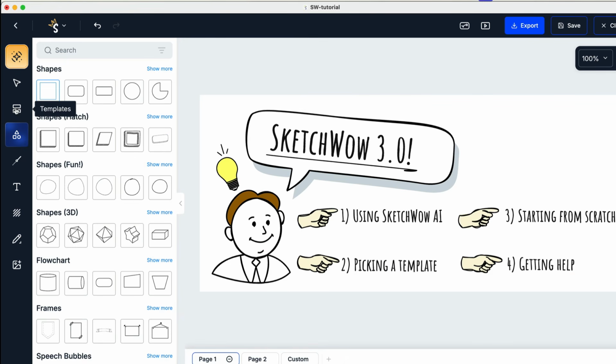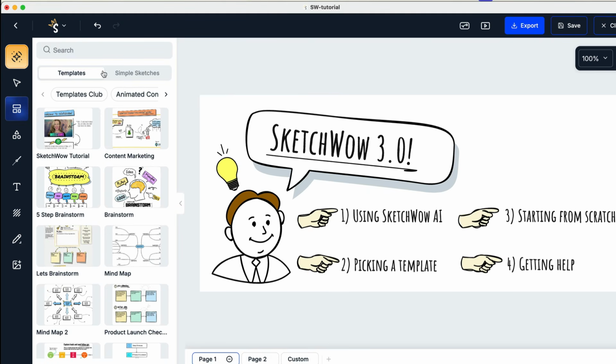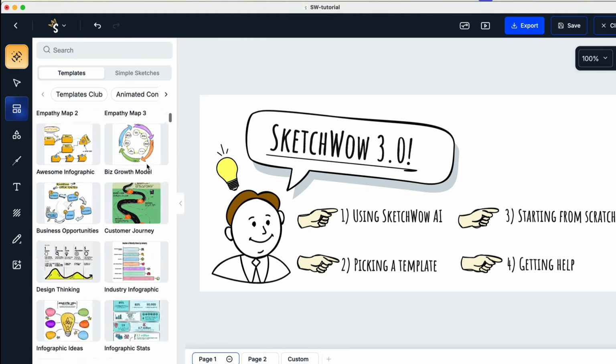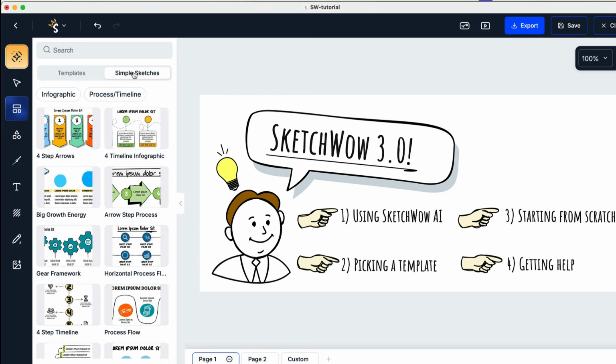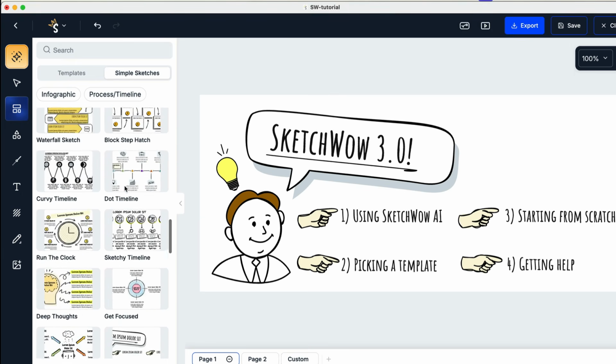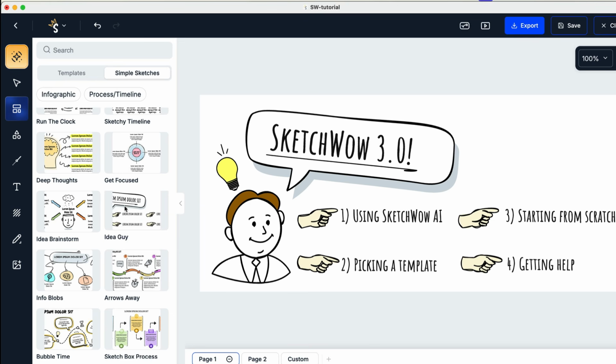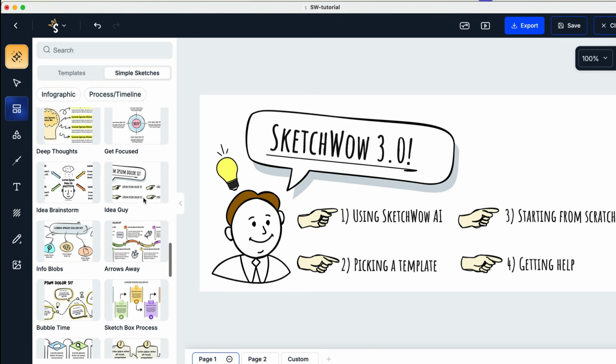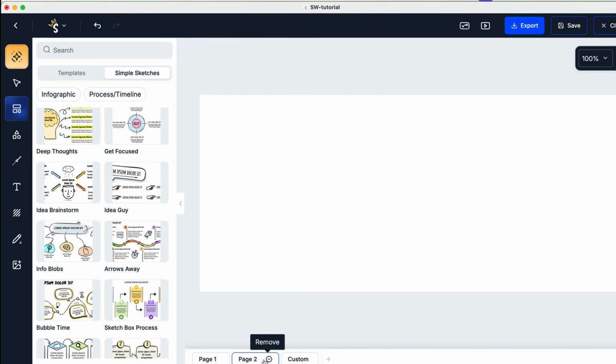So moving right along here, picking a template, very easy. You can click on the template icon right here. We have a lot of templates you'll see here. You can also click on simple sketches. You'll notice that this little guy down here, where is he? Right there. Idea guy. Funny enough, I used idea guy here to modify, just so you can see. And you can go and add these if you want to as well to your existing documents.